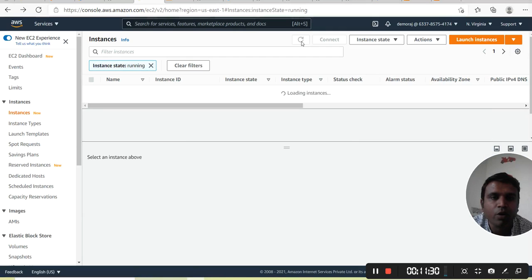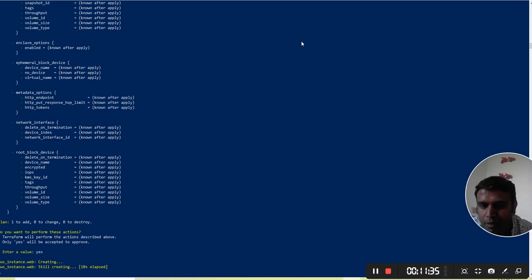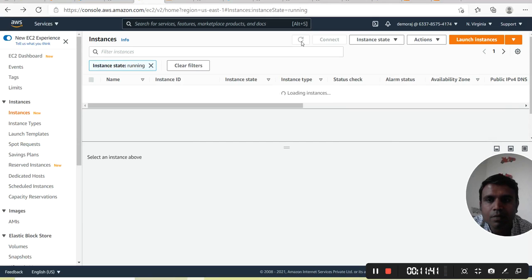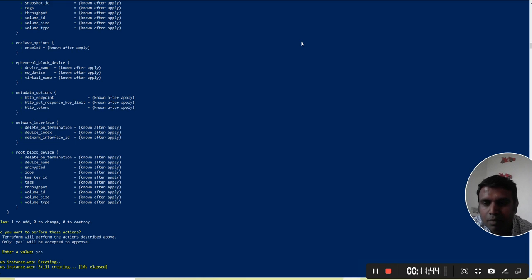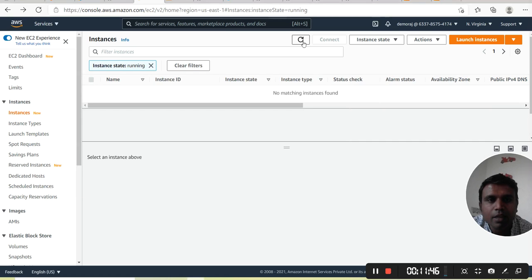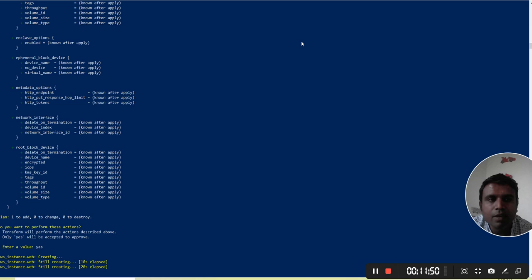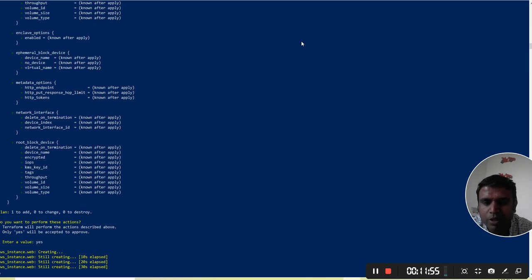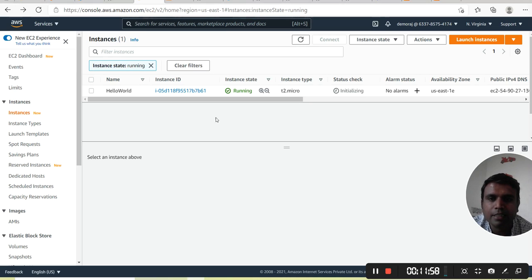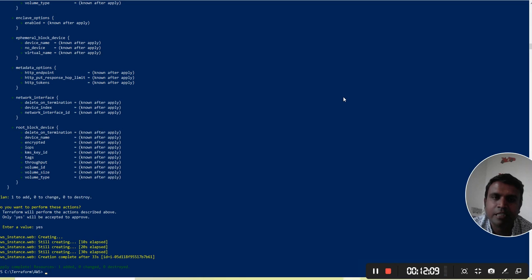Let's go to your web URL, EC2 instance. We are on EC2 instance, yes. It is still creating. Okay, it's taking a bit of time, maybe 30-40 seconds. Yes. Okay, now you can see the hello world is there. It's running and it's initializing the check. So once the status check is 2 by 2, then our instance is ready to work.